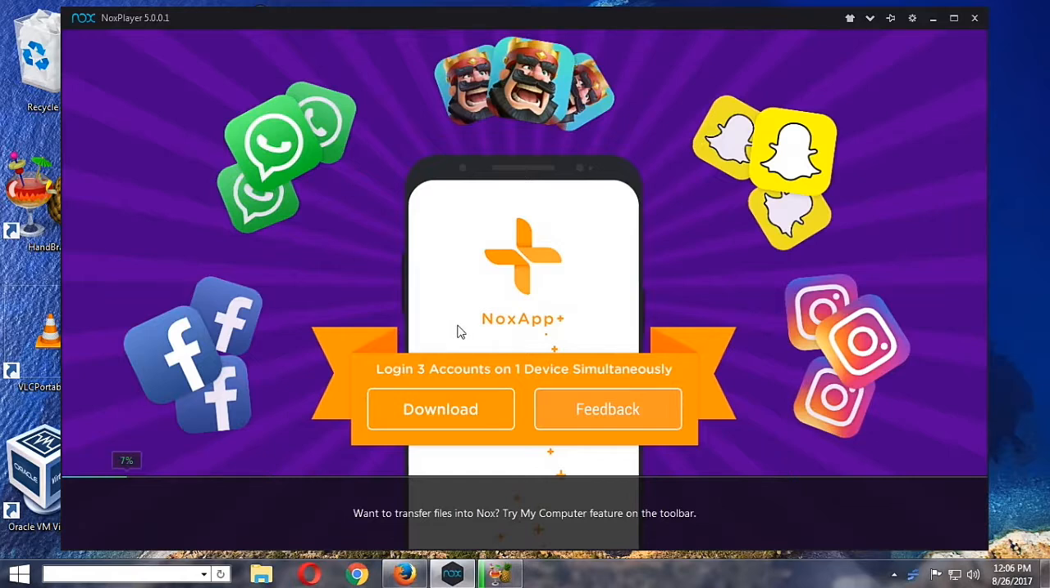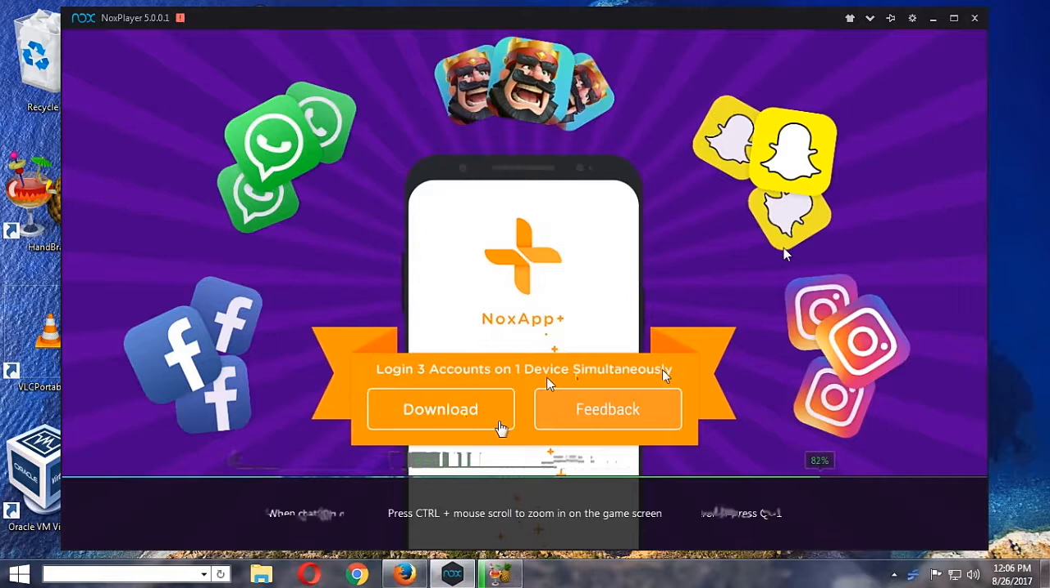So here, we see the login screen of the Nox App Player. Okay, you can log in 3 accounts on one device simultaneously. You can download that. That will be also a good way for you to manage accounts.